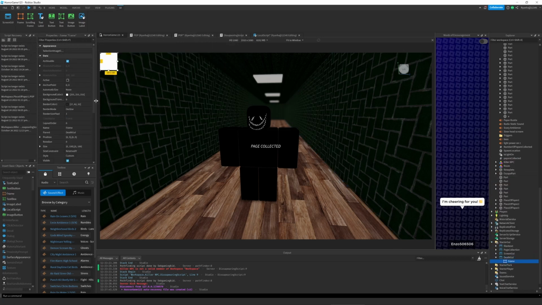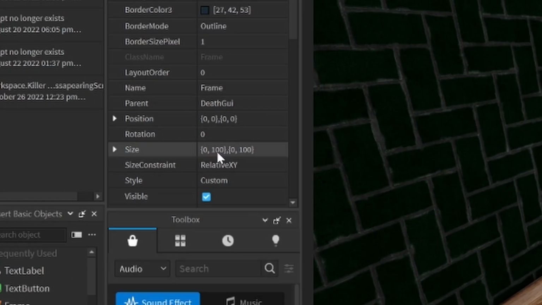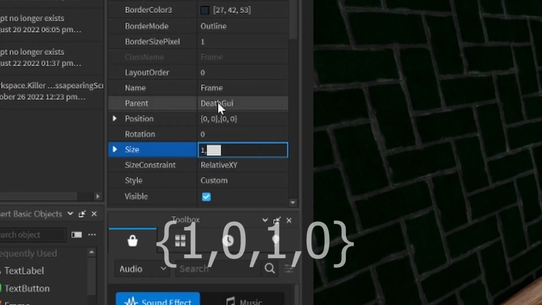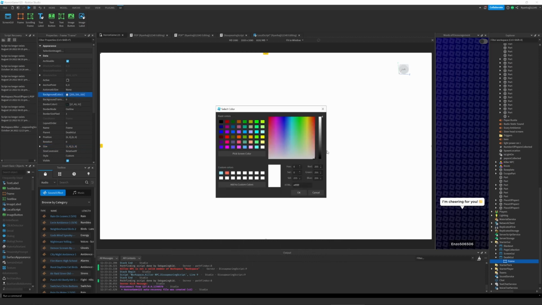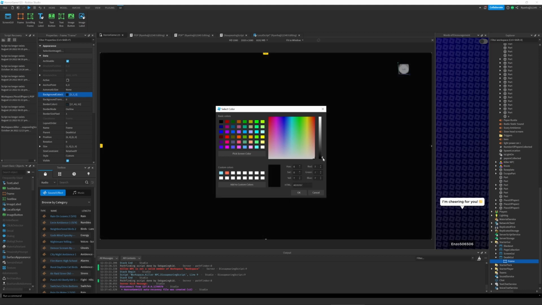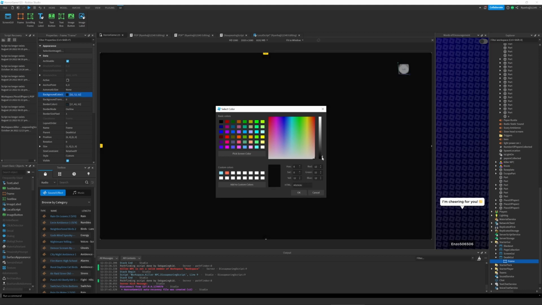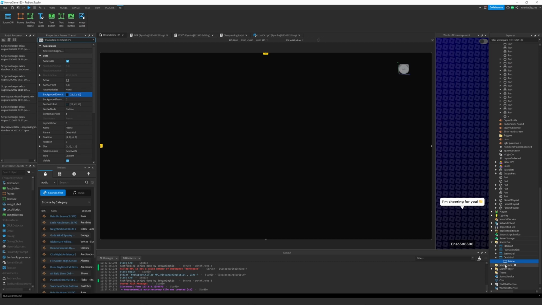Now, to make this cover the whole screen, we're going to make the size 1,0,1,0, and that's going to cover the whole screen. Now, I want this to look a bit more mysterious, so I'm just going to set the color to a nice, not fully black, but just like a nice, I don't know how to describe this, but that's what I'm going to go with for now.